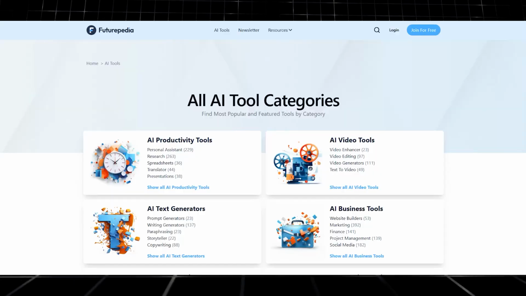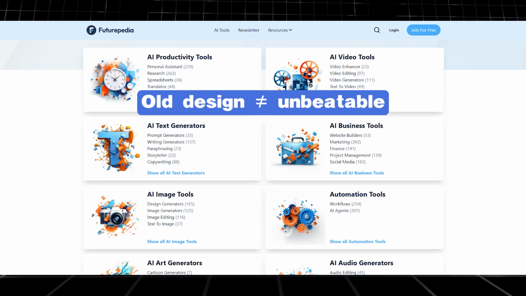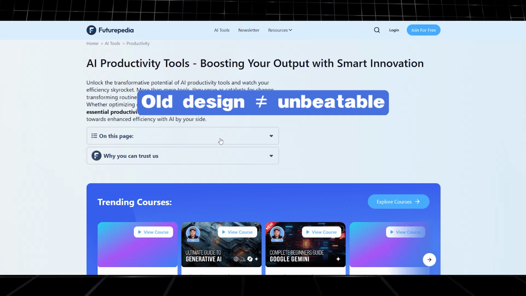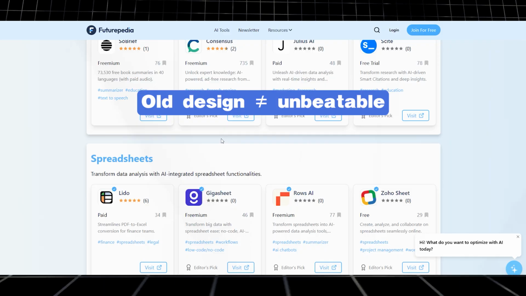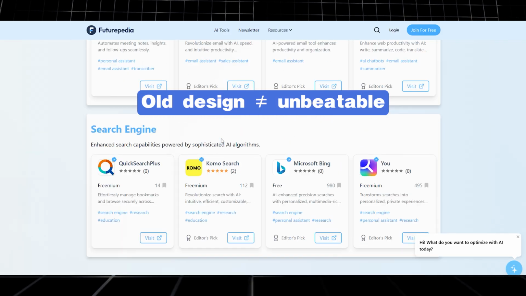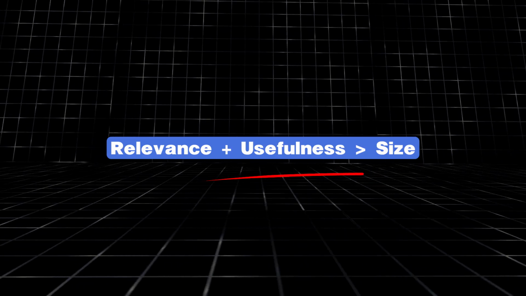Step 5. Keep competition in perspective. Don't get scared if you see big sites ranking. Most of them haven't been updated in years. They're bloated with ads, and they're not optimized for mobile, or they're part of massive generic tool hubs. A focused, clean, single-purpose tool can outrank surprisingly large sites over time. You see, Google doesn't reward size, it rewards relevance and usefulness.